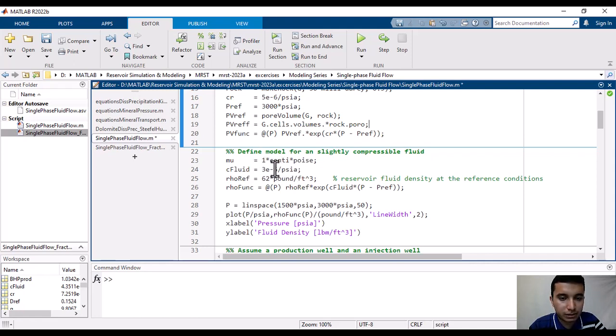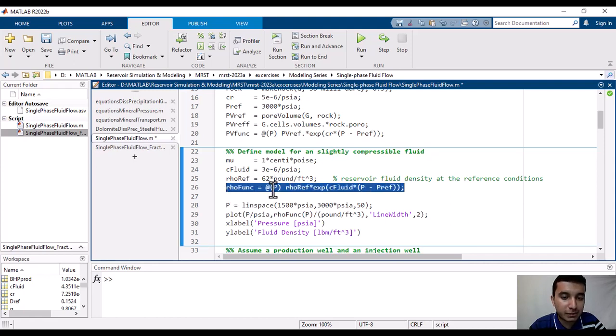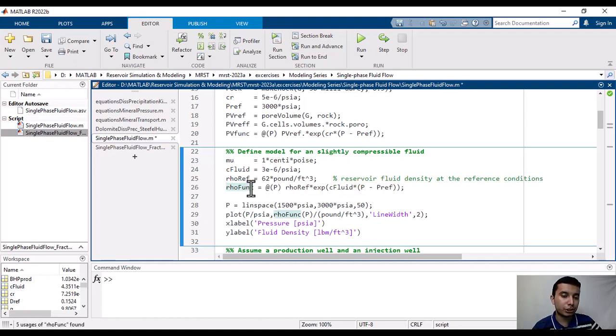Here I have defined the properties of the fluid of the model. The viscosity is 1 centipoise. The fluid compressibility is this, and the density of the fluid at the reference pressure is 62 pounds per cubic feet, and here I have defined an anonymous function in order to consider the effect of pressure on fluid density. So I'm going to consider the effect of pressure on fluid density as well. All right, and this is a similar function to the previous function. This is the fluid compressibility. This is the fluid density at the reference pressure, and this is the reference pressure. All right, great. I'll use all of these anonymous functions in the following.